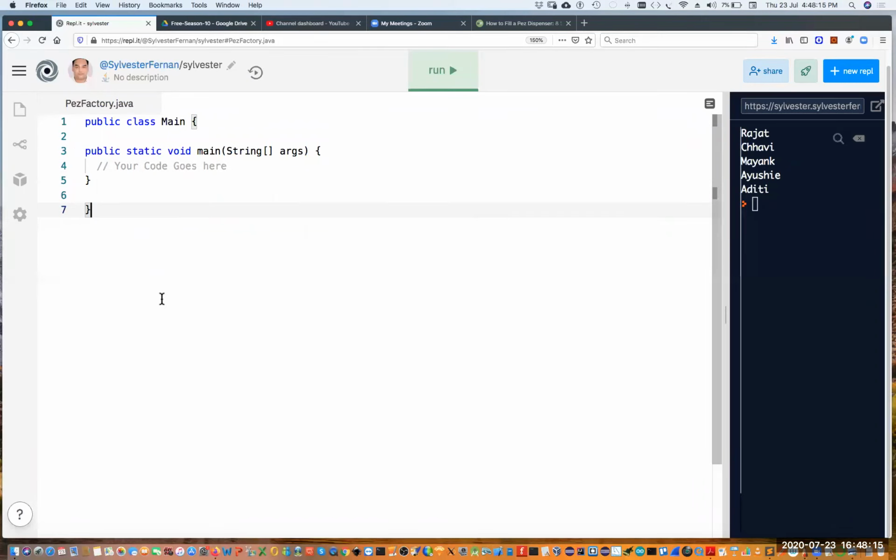This is my pez factory. You remember I told you it's a step process. When you create a class, the name of it should match the file name. So what do I have to write here? PezFactory. Is it clear, guys? And whatever you do, you have to write your code here.